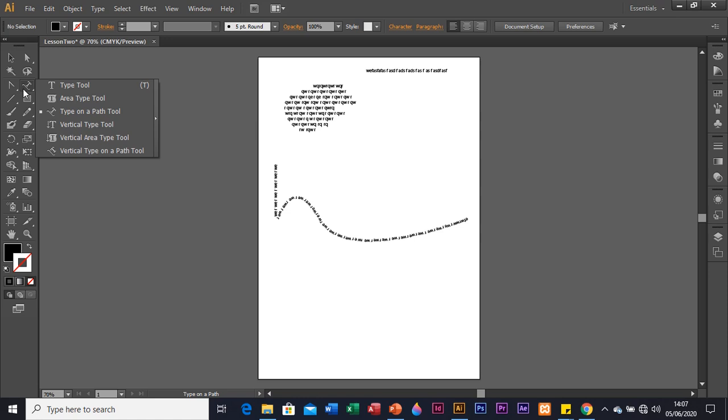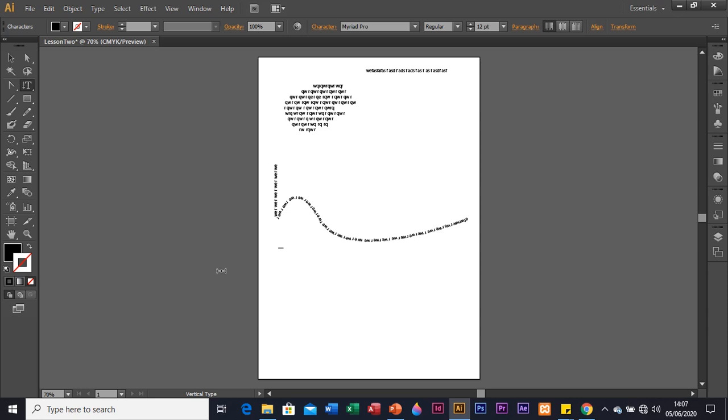Next, we have what we call the vertical type tool. Unlike the type tool that types text horizontally, we use the vertical type tool to type text vertically, that is, top down. So click on your vertical type tool, just click on a point, then you can type your text vertically. That's how it looks.